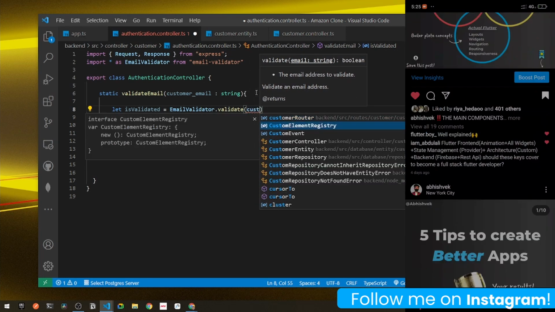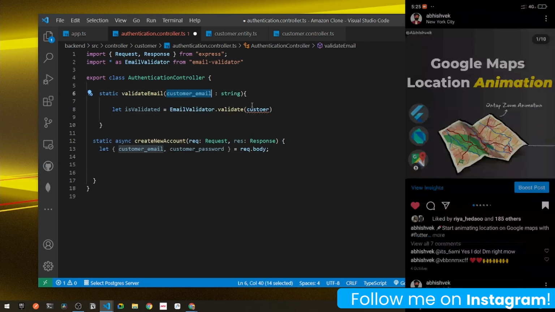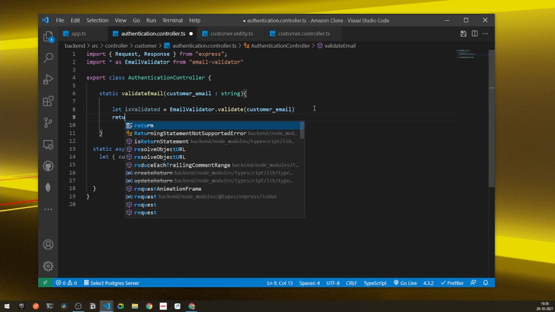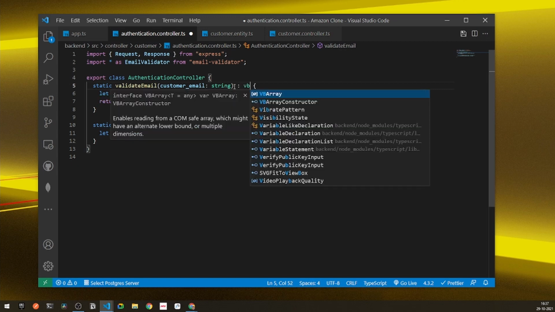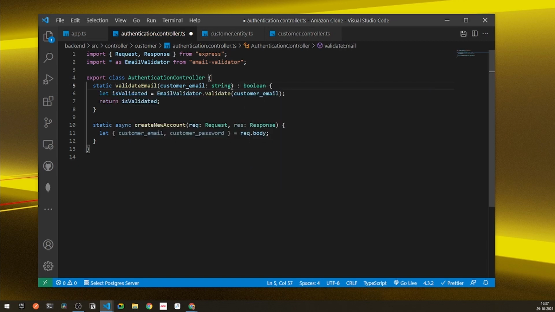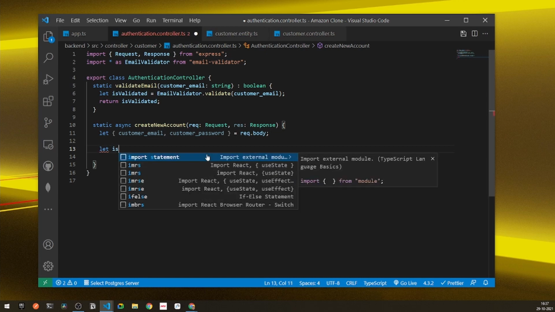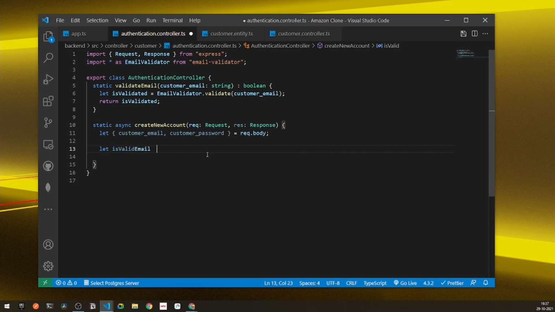Customer email. I don't know why it is not taking the input, but let's say customer email. All right, and here I'll simply say return is validated. Right, now it will be of type boolean, so I'll simply say a boolean, right? So now what we'll be doing, we'll be simply calling the following method, right? So here I'll say let is valid email is equal to authentication controller dot valid email, and here I'll simply say that is validated email, and here I'll be simply adding the following argument to be a customer email.